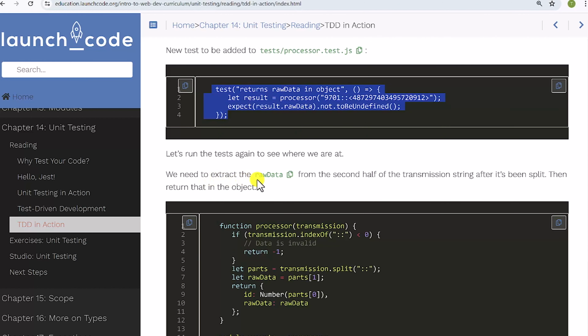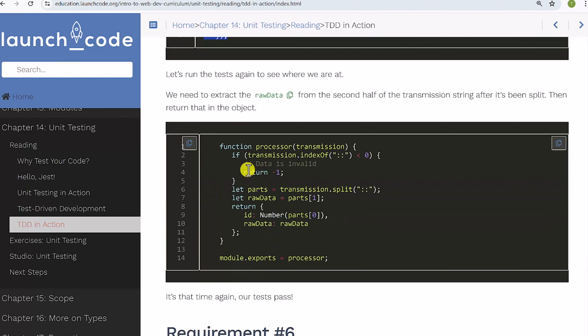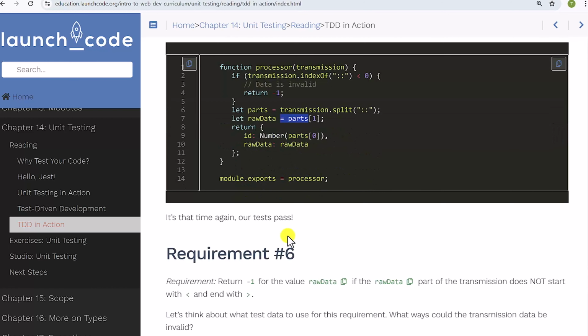We need to extract the raw data from the second half of the transmission string after it's been split. Then return that in the object. So here we have the function, and now we have the parts, transmission split. Now we have the raw data. Where's the raw data coming in? It's in parts 1. So this is a delimiter, remember? So we got 0 and 1. The second part of that string is this. That whole thing is considered the raw data. It's that time again. Our test passed.